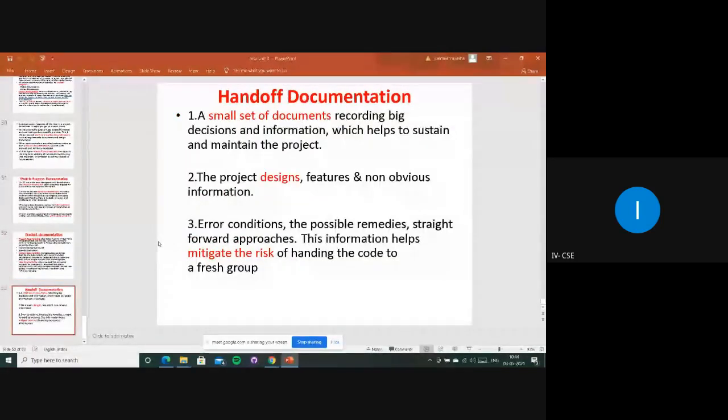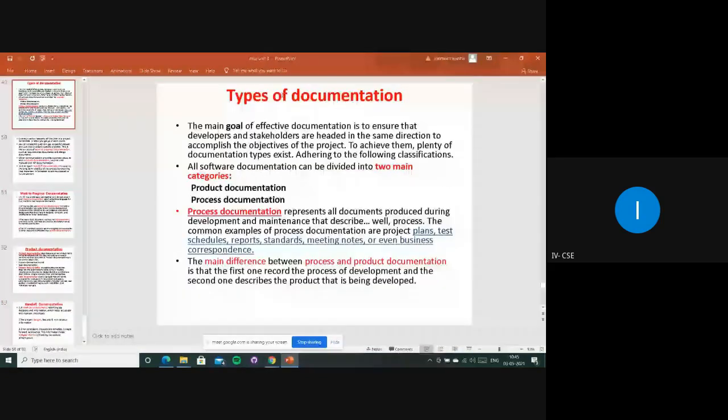And the third type is handoff documentation. This is the last type. What is the definition of handoff documentation? What will they be maintaining? Yes, I need answers from you. Yes, mainly documents. They will be maintaining some important documents.